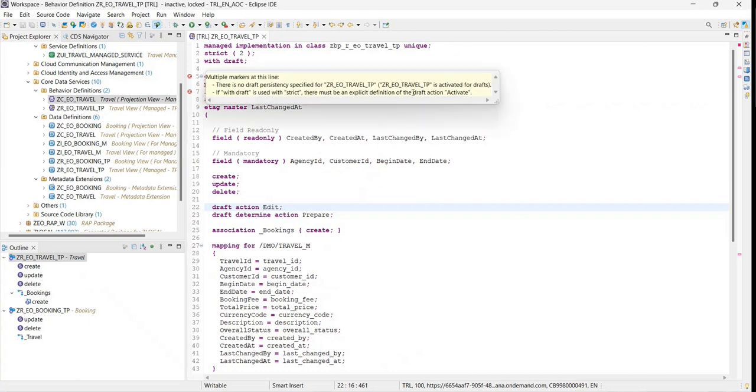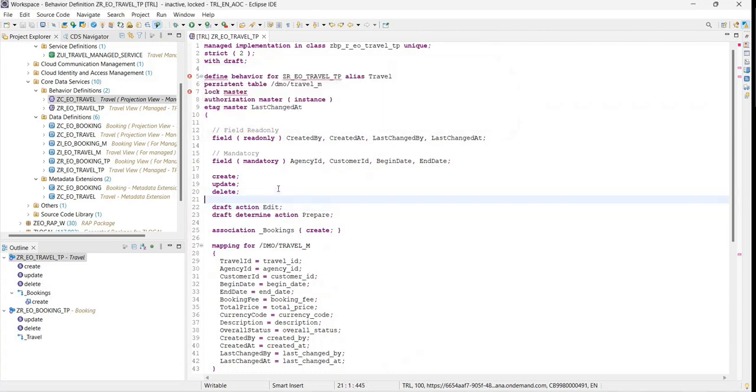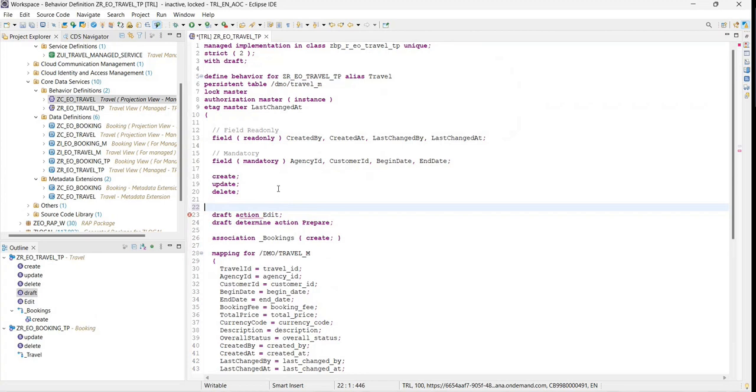Okay, and if there is, then I want another draft action called activate. This is what it is saying. So I'll just add one more draft action. Okay. Next, if I just go back again, it's saying that there should be a draft action called discard as well.